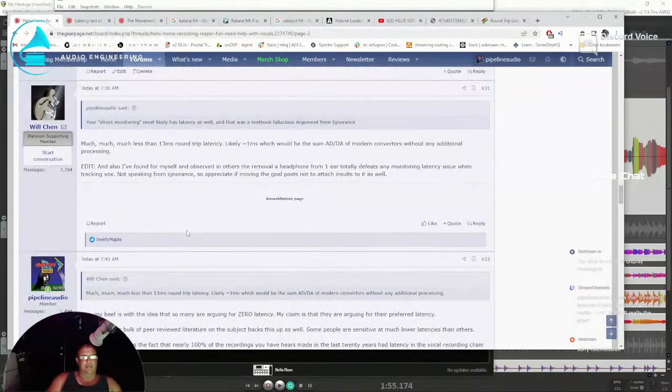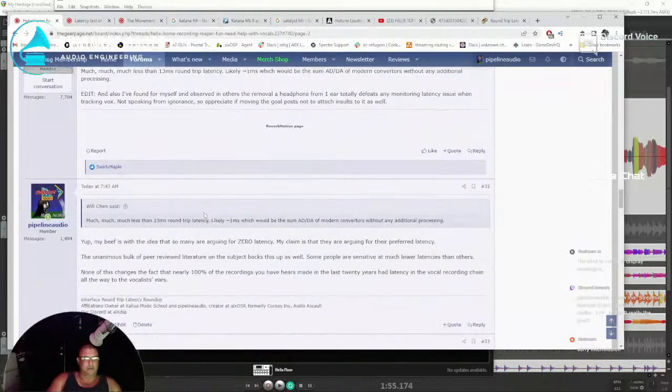So they say, again, much less than 13 milliseconds round trip latency. And I've also found for myself and observed in others that removal of a headphone from one ear totally defeats any monitoring latency issue when tracking vocals. Not speaking from ignorance, so appreciate if moving the goalpost not to attach insults to it as well. Well, sorry, that is an argument for ignorance.